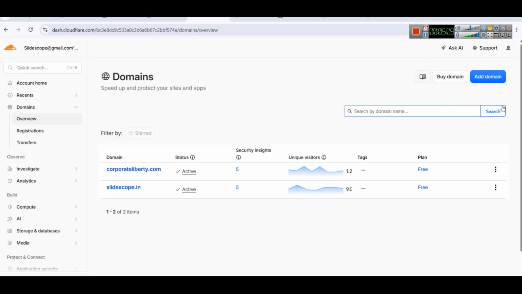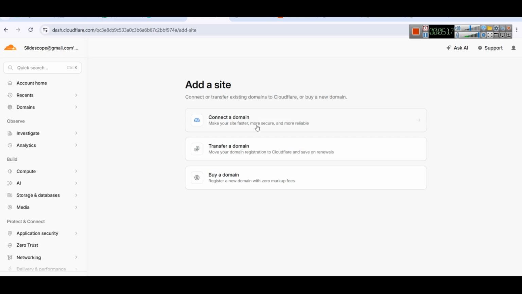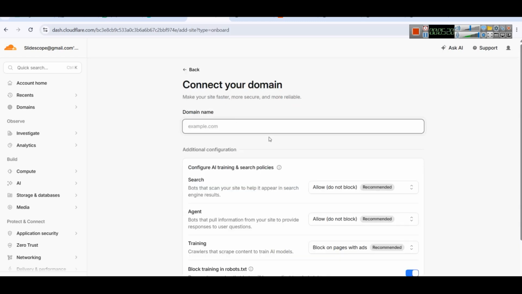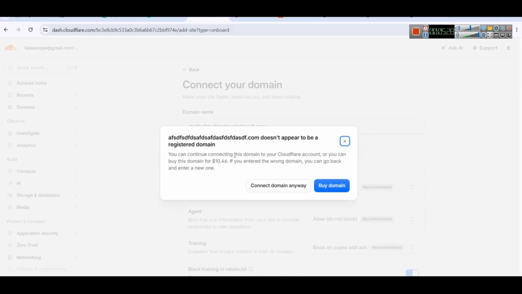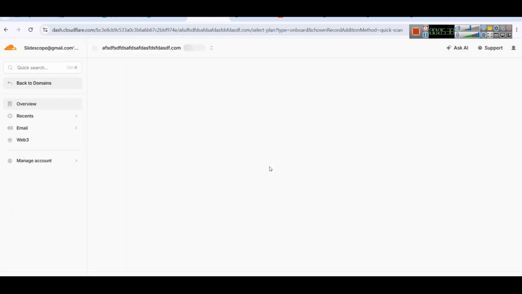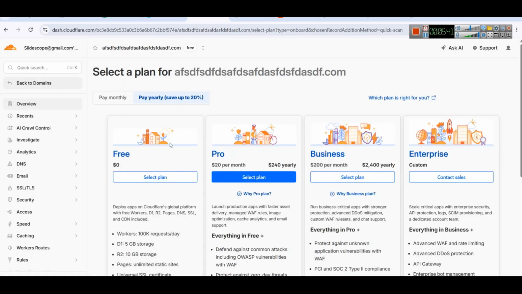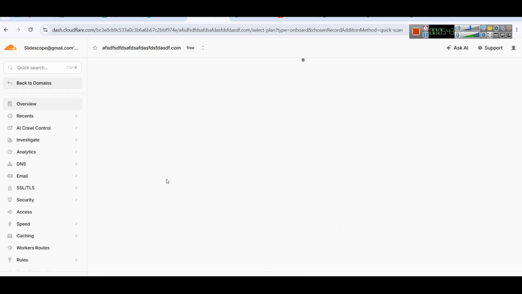Important thing, when you have to add a domain, just go to your account domain overview section and click add domain. From here you can connect a domain, type whatever is the name of your domain, and you can see it says it doesn't appear to be a registered domain, but you will click connect domain anyway, because let's say you bought this domain. Now you will select the free plan here, and Cloudflare will give you two name servers for it.